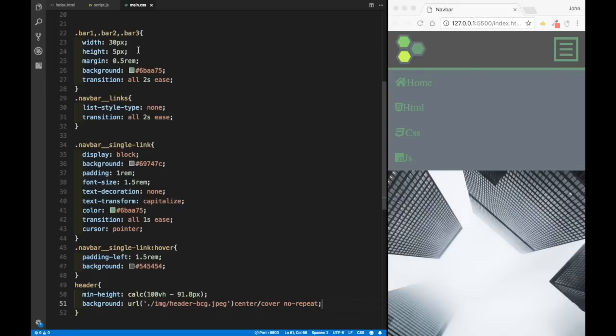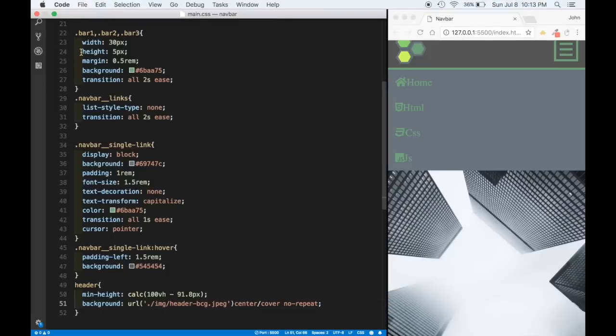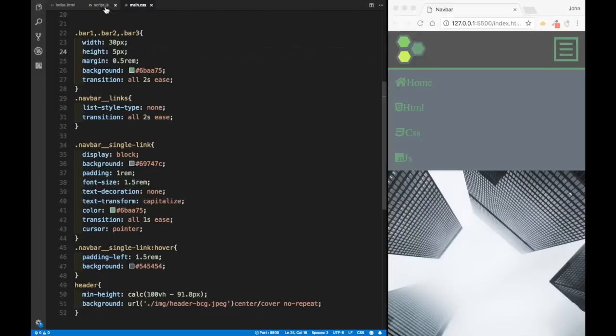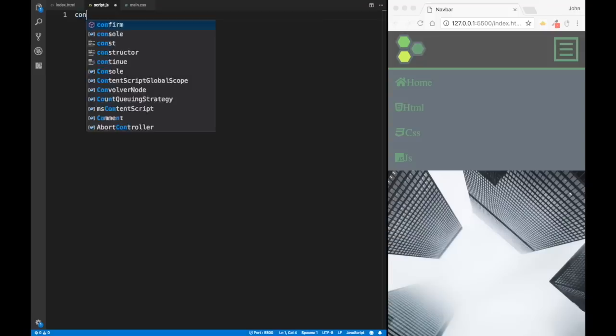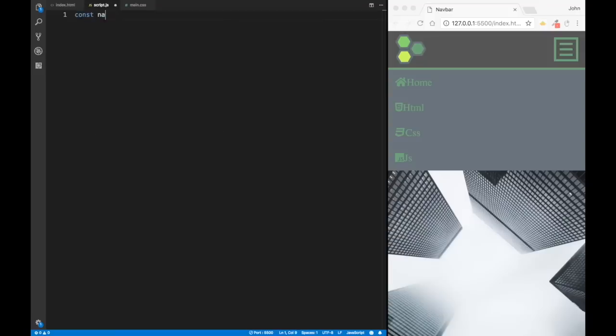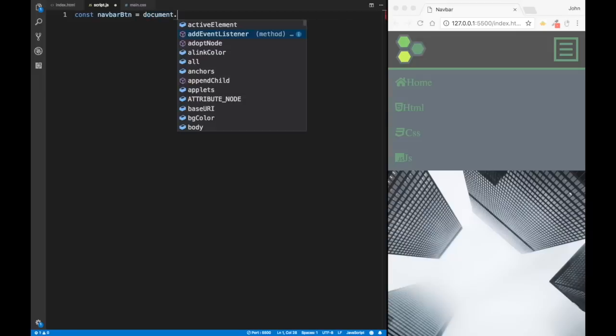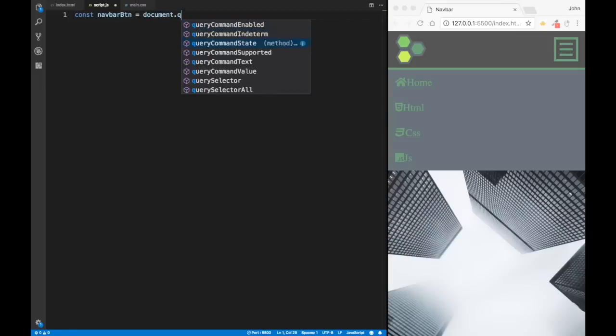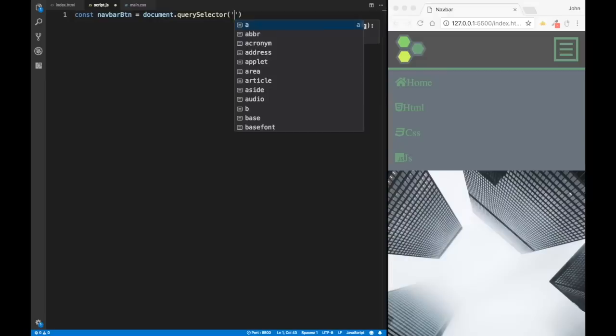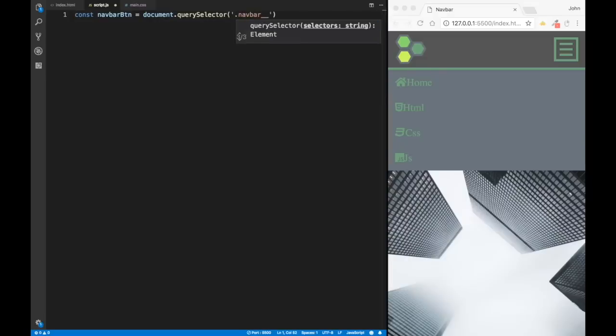So let's go to JavaScript. And first we're going to have to create two variables over here like this. First is going to be const navbarBtn. So this is going to be the button. And over here we're going to select document.querySelector. In the querySelector we're going to say we want navbar__btn. So this was our button that we would want to select.